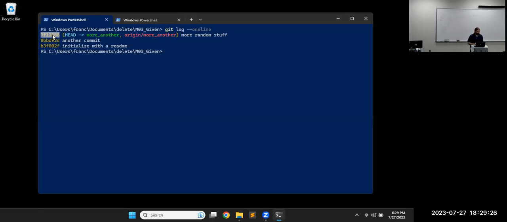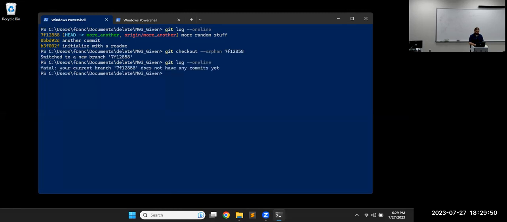And that's where orphan comes in. So when we go to check things out, if we go to check out that commit, git checkout, and then add in the parameter --orphan, and then our branch name. So maybe this last one, we're going to check out that. Notice we switched to a new branch. Notice the history is gone. So we pulled that one commit out by itself and created a new branch from it without the previous history.